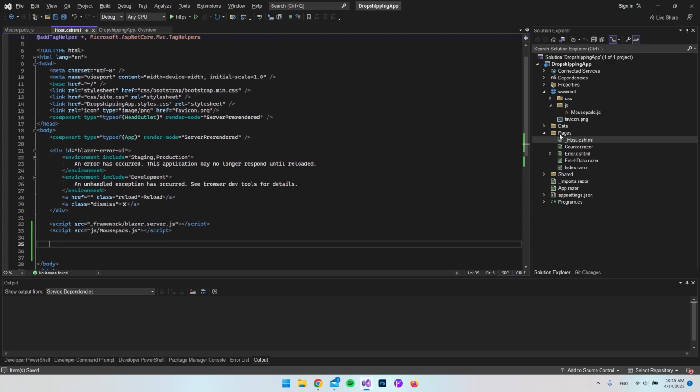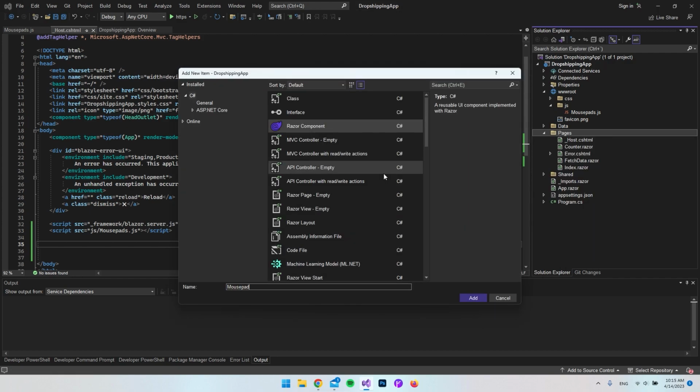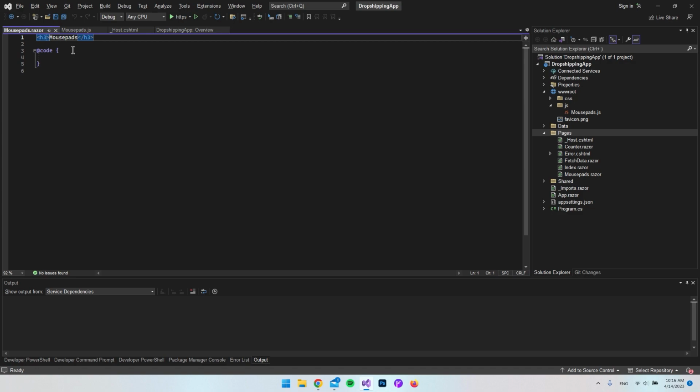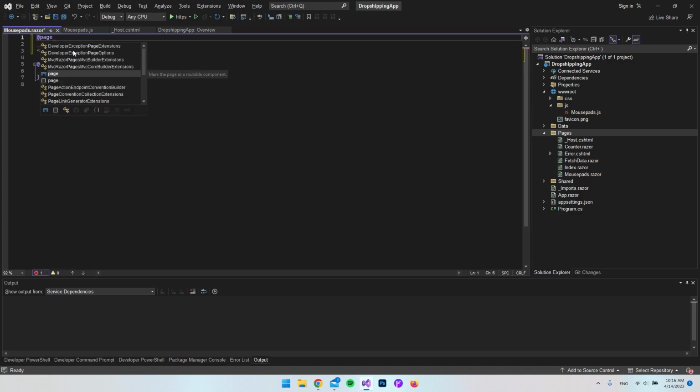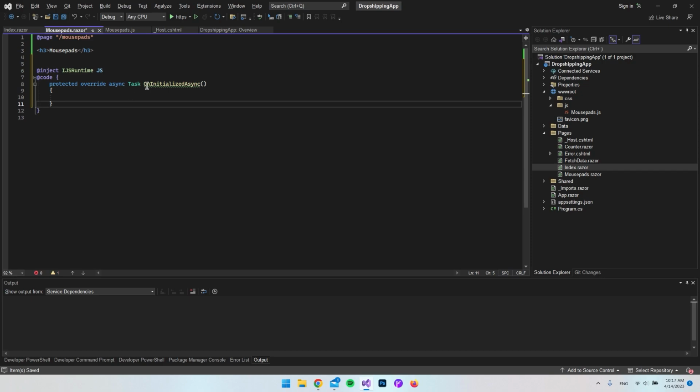So what I think we can do is we can go to this pages folder and say add, and then we're going to add a new razor component, and I'll just call it for mousepads and then say add. So the first thing I'll do is to say that this should be a page, and we could just go and call it mousepads. And we also need this slash in front of it. We will then, before the code here, just go and inject the JS runtime interface and then go and add the OnInitializedAsync method. So this is the method that is going to be run when we load the page for the first time. And it's really here that we want to trigger the JS to display the mousepads.